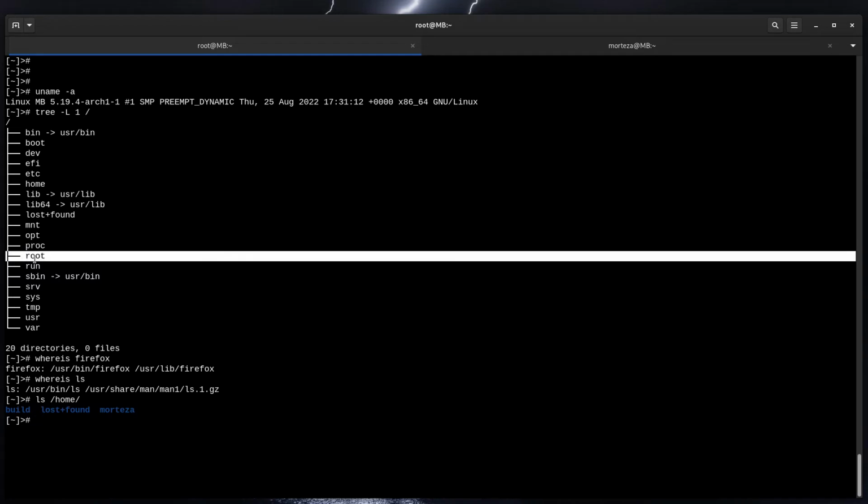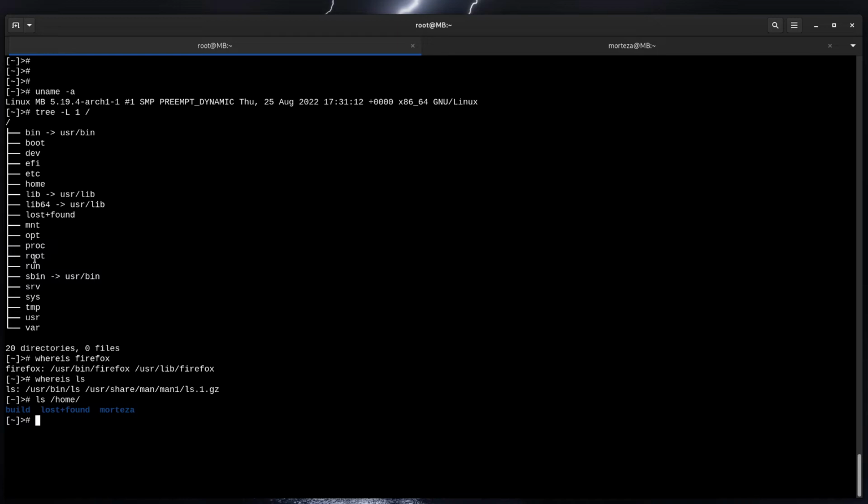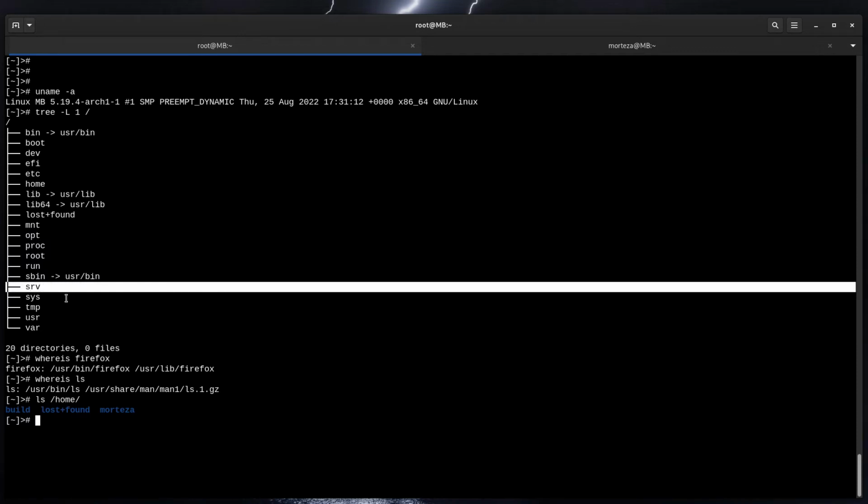The root directory is the home directory of your root user. In Linux, you have a root user, which is the admin user, the main user, and it has full permission to do everything everywhere in your operating system. So this is a critical user. For this reason, it must have a separate home directory from the other regular users. SRV is the same as OPT for services, you can use it.